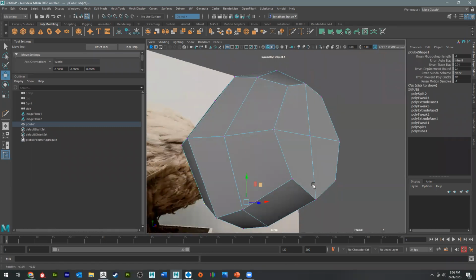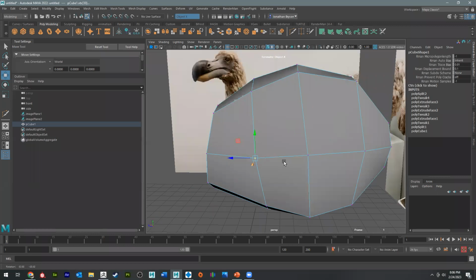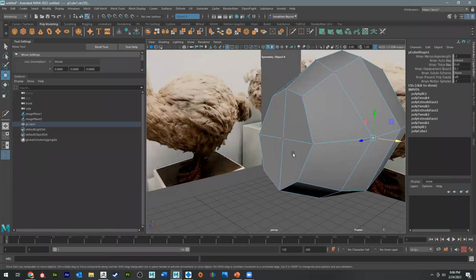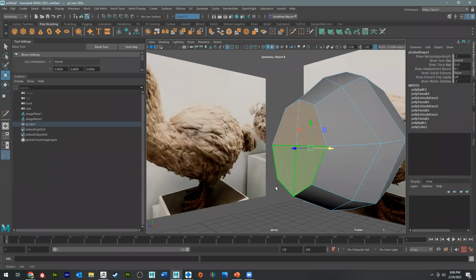All right, so I'm just bulbousing this dude out. Yeah, so let's make him fat and funny looking. That's my MO with this.